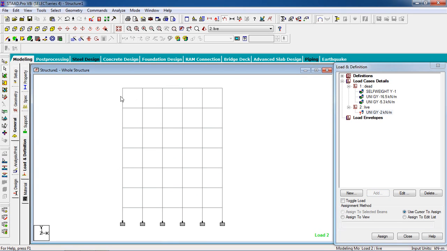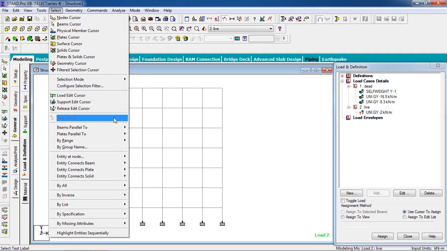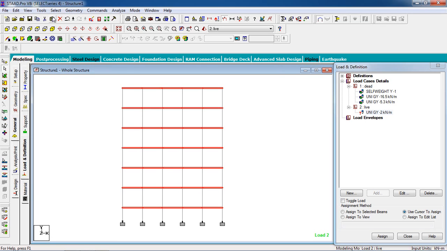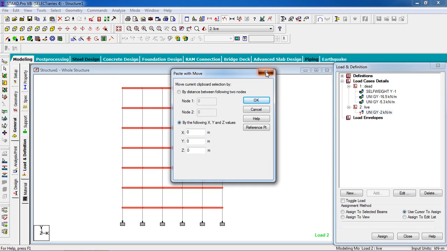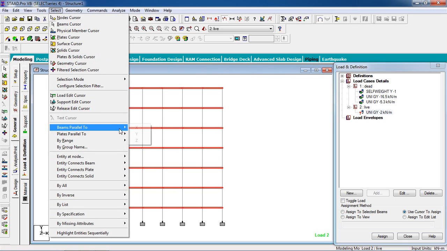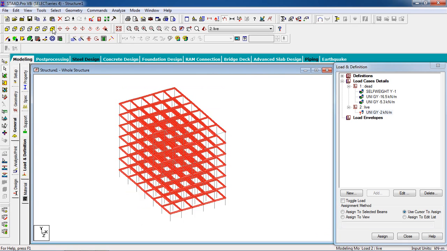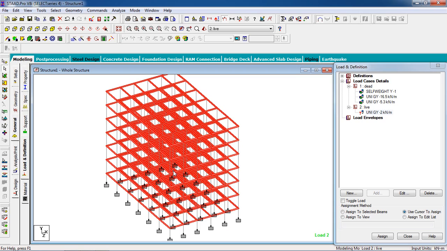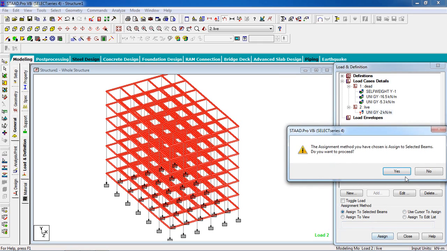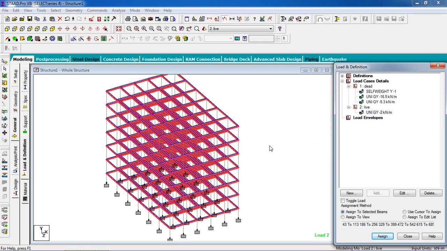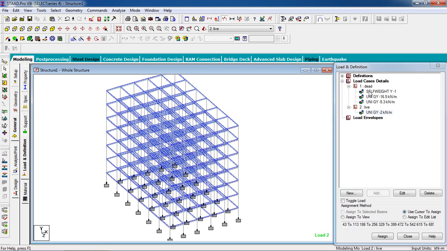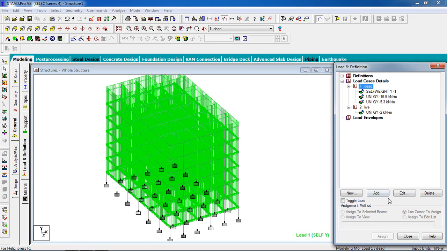Select the floors, or you can go to select beam parallel to X. Select beam parallel to Z. All our XY direction has been selected. And click on assign selected beams. Assign, yes. Okay.